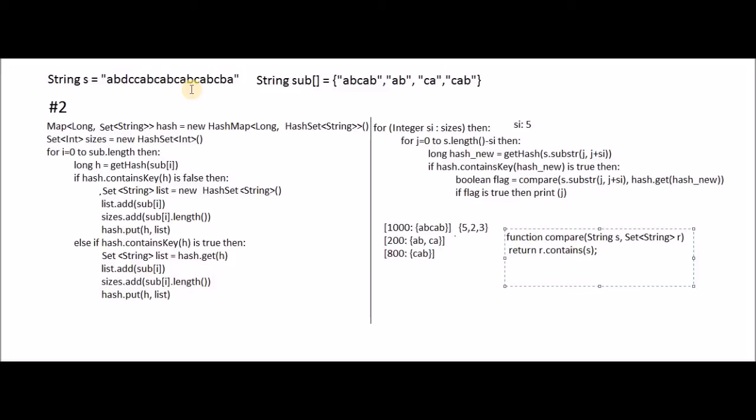If it does, we send this thing to the compare method. The compare then checks whether this given string exists within that given set. If it does, it returns true. If it doesn't, it returns false, so on and so forth.